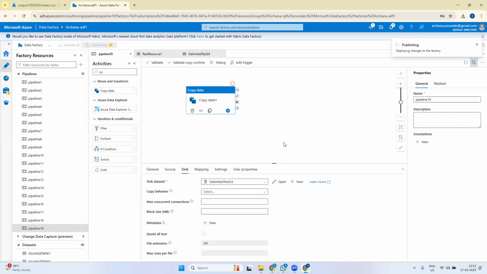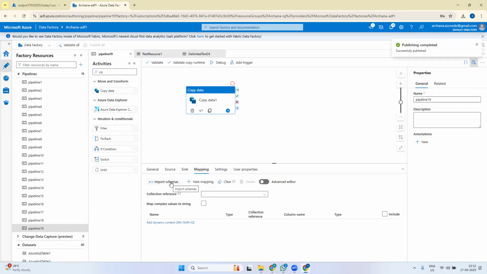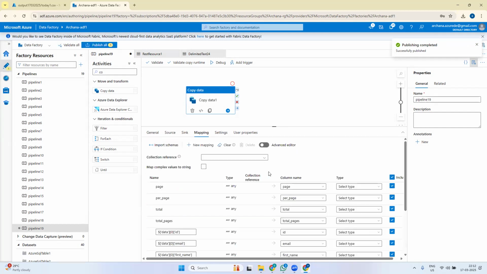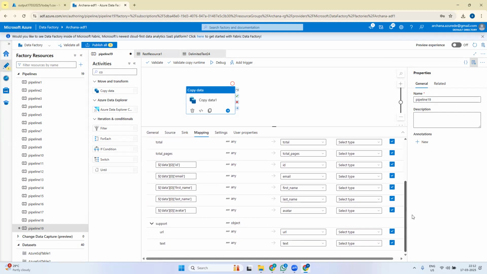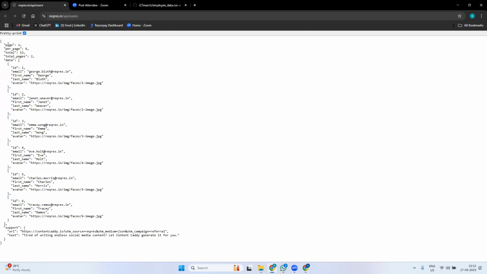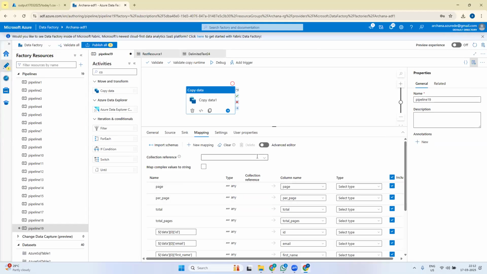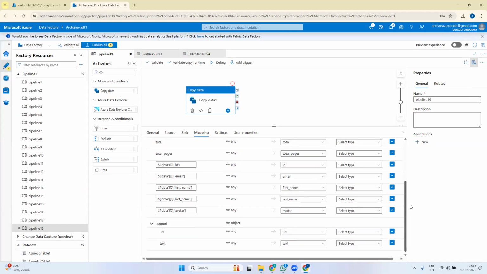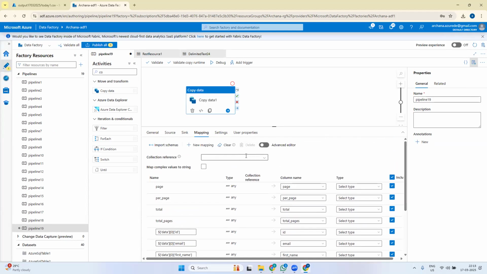Just a second. So when you go to mapping here, you can import schemas. It will show all the data that is present there. I don't want all the data that is there, because this is the data that is present here: page, per page, total 12. I only want these data: ID, email, first name, last name, avatar. Okay, so here say something called, I'll say I need only data.